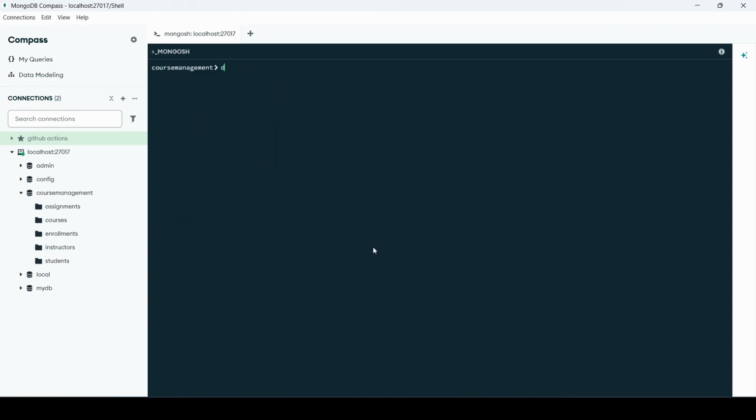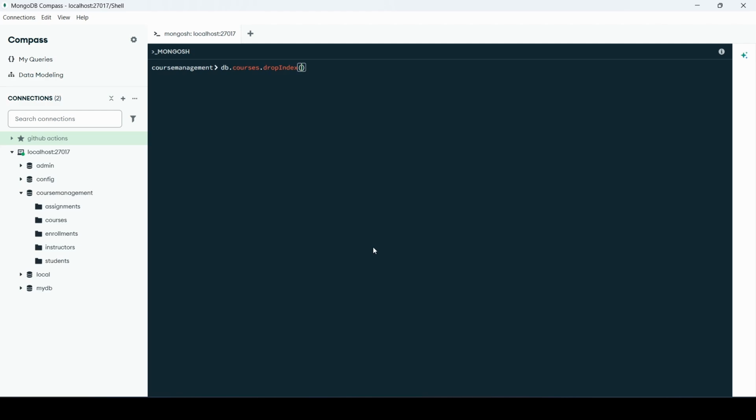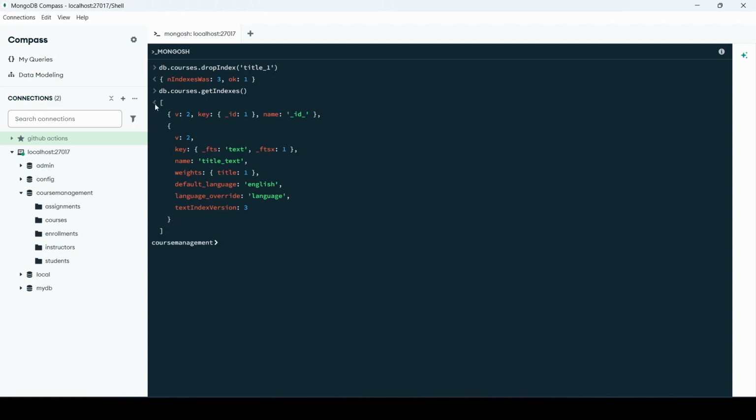So let me drop this index: db.courses.dropIndex, name of the index, title_1. So now we have removed this particular index, and if I retrieve again, the total number of indexes is 2. So I hope you got it.